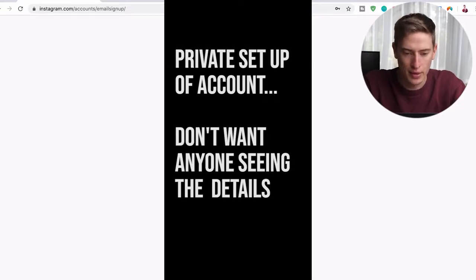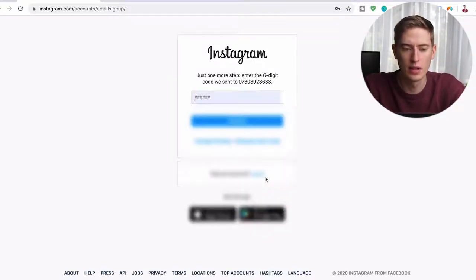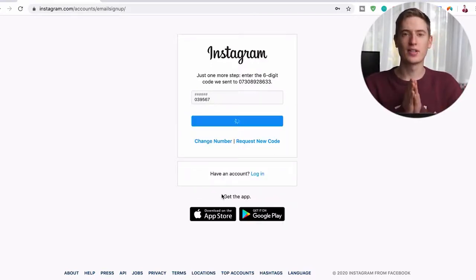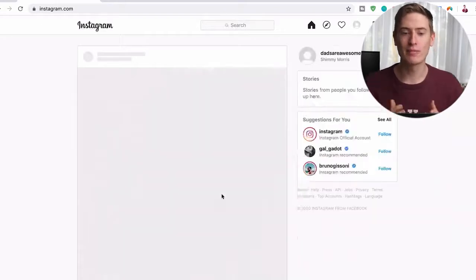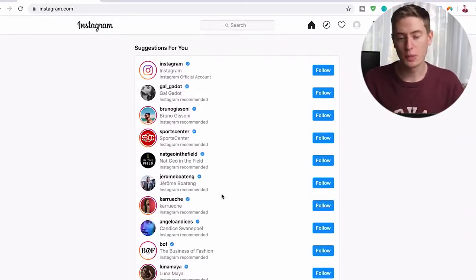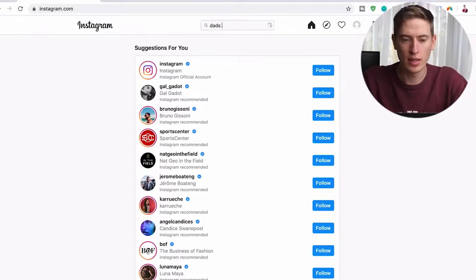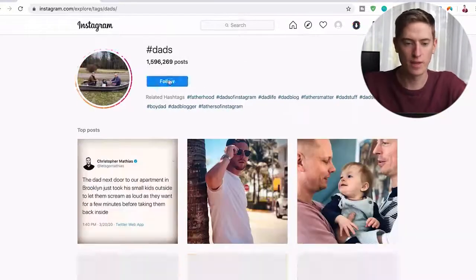Yep. How about dads underscore are awesome? Available, dads are awesome 1. Brilliant. Now let's have a look if dads are awesome 1 without the underscores. Brilliant, okay, let's make a password. Okay, click next. Just one more step, enter the 6-digit code that was sent to your phone. Right, step 1 is done. Instagram has been made. What we need to now do is just follow some people. So we're going to follow some dads are awesome pages.